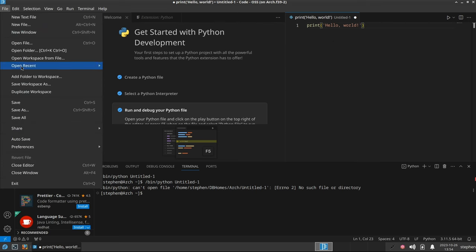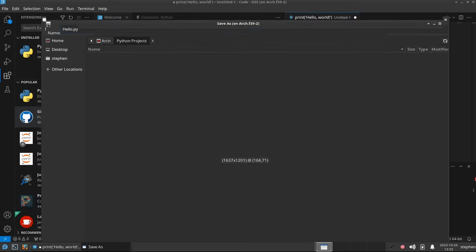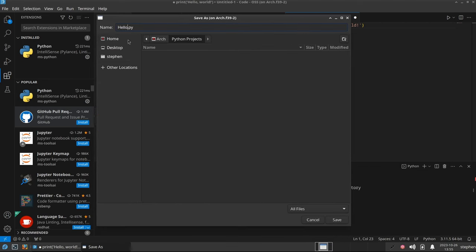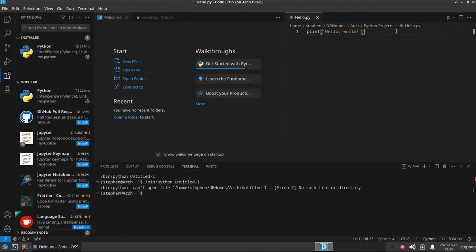So let me go to file, save as. It's not hello world, it's just hello.py. And in home, dbhomes Arch, let's put in a new folder here, Python projects, under Arch. Python projects, and then looking for the bottom right, the save button, and there it is, hello.py. Save. Here we go. So now if we push run, as you can see in the terminal at the bottom here, hello world is printed to the console.